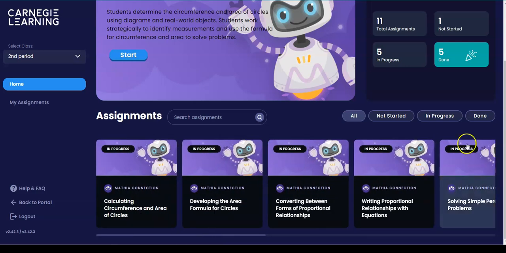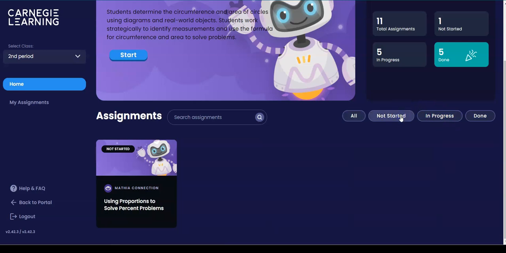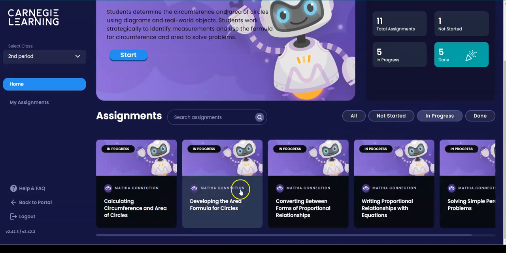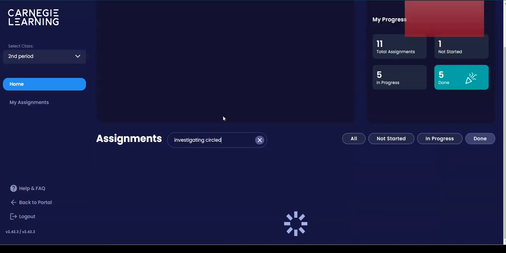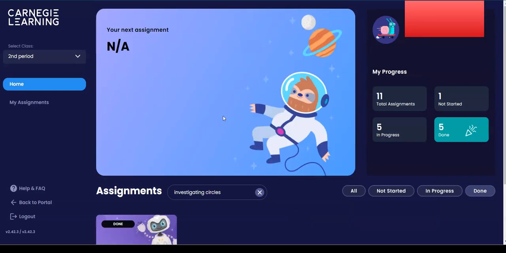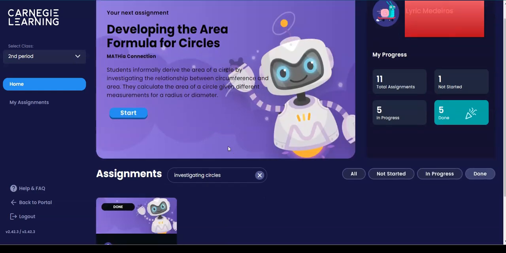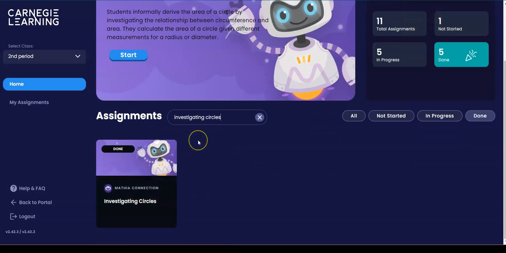If you want to just see all the ones that are not started, you click on not started and it shows you those here. If you want to see just the ones in progress, click on in progress and it'll show you those. And if you want to see all the ones you finished, you hit done and it'll show you all of those. If you want to look for a specific assignment, such as investigating circles, it will come up and show you this, and you can just click on it.